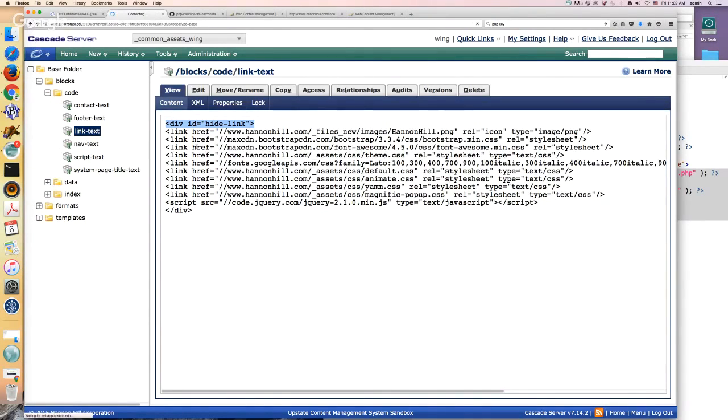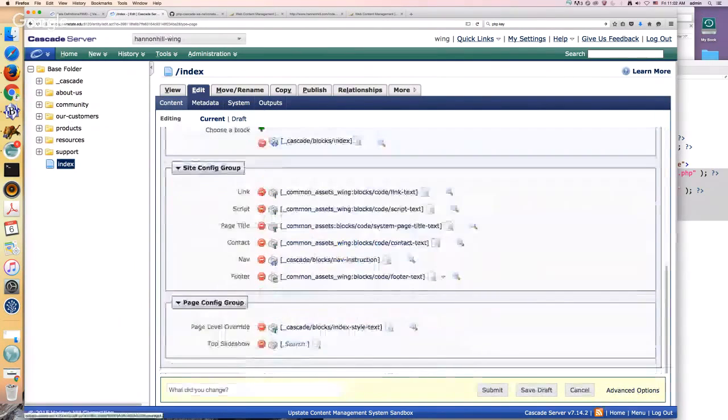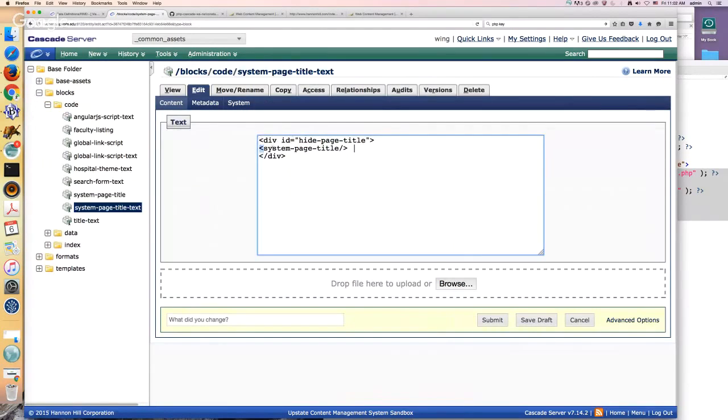Nope. Okay. So these 5 are text blocks, okay? They are always the same. So hide something, for example, footer. You see like hide footer. Contact, you see hide contact. This is actually the page, system page element, like this. It's very simple. So this part will be replaced by the real title by Cascade.